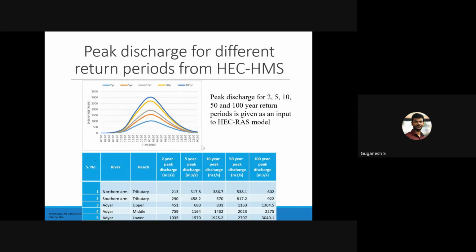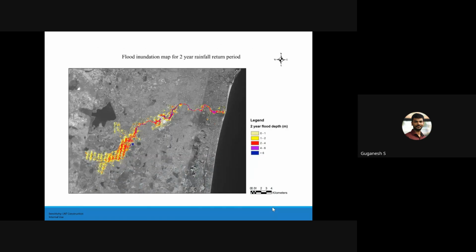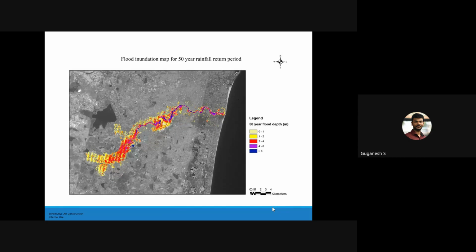So this is the peak discharge for different return periods for the Adyar River. Each tributary is modeled in HMS, and the final Adyar River carries 3000 cubic meters per second for the 100-year return period. The 2015 floods were more than 100-year return period floods. So they have simulated around 5000 to 6000 cubic meters per second for the Adyar River. Based on the HMS modeling, we have mapped the flood inundation for the 2-year return period. Simultaneously, we have done it for 5 years, 10 years, 50 years, and 100 years.